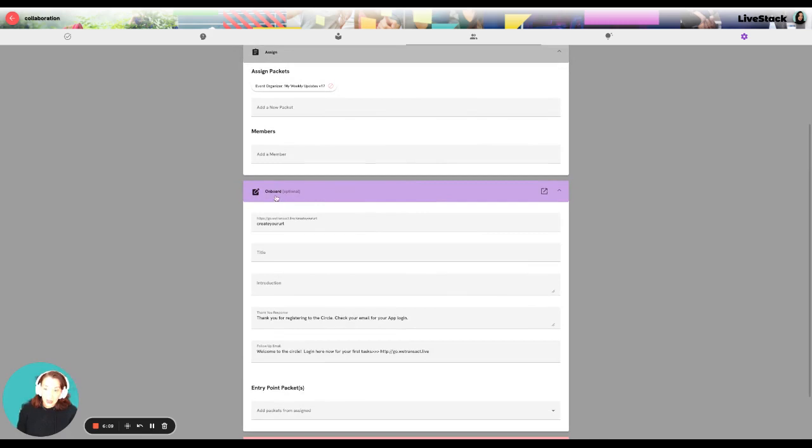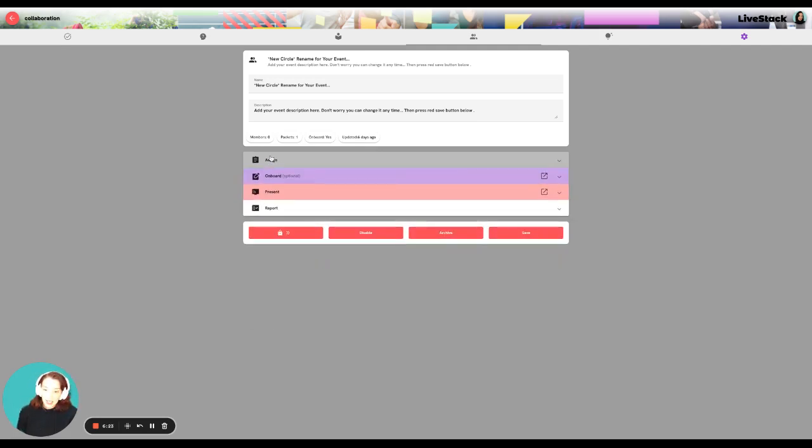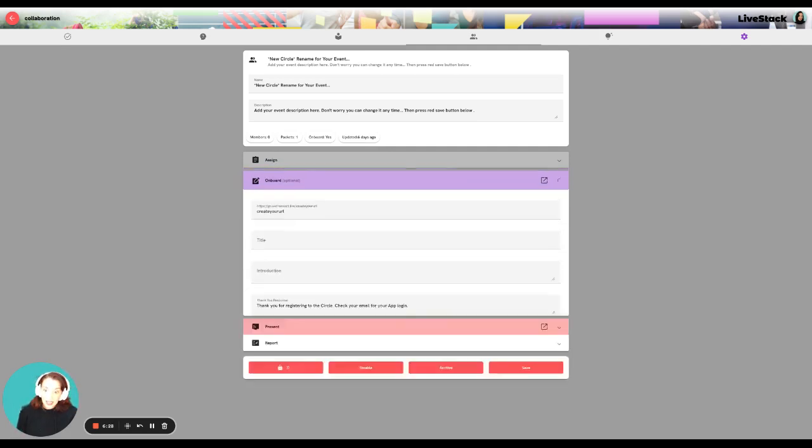and then they'll get that email, which will direct them to log in. So when they first log in, this will be the first packet that they see because we have put it on the list of packets that will automatically be assigned to them. This will get everybody going. Now you've got your assignment.